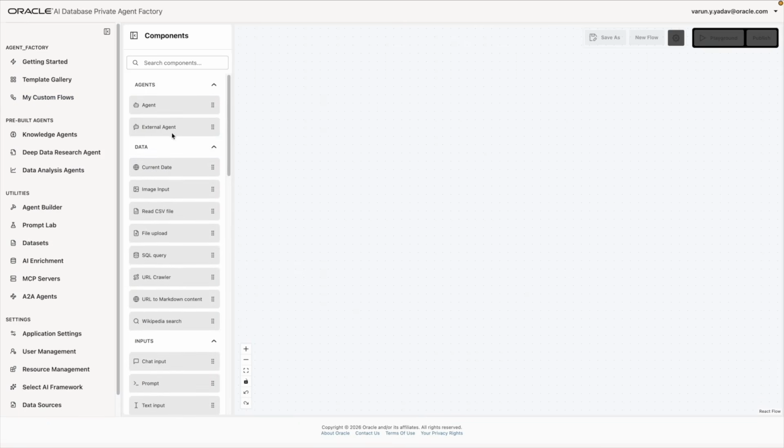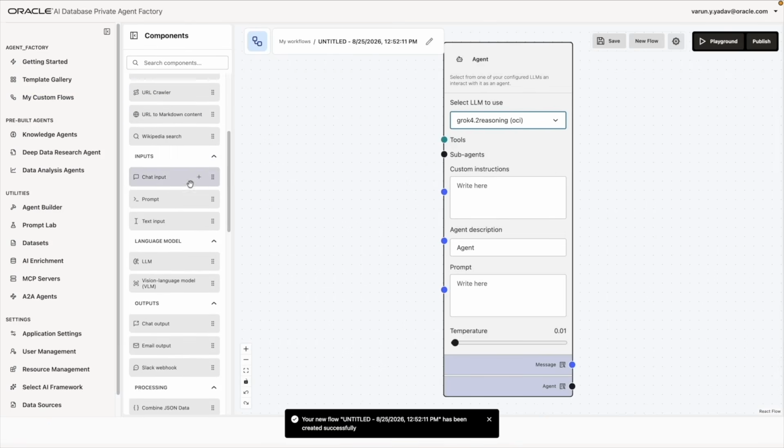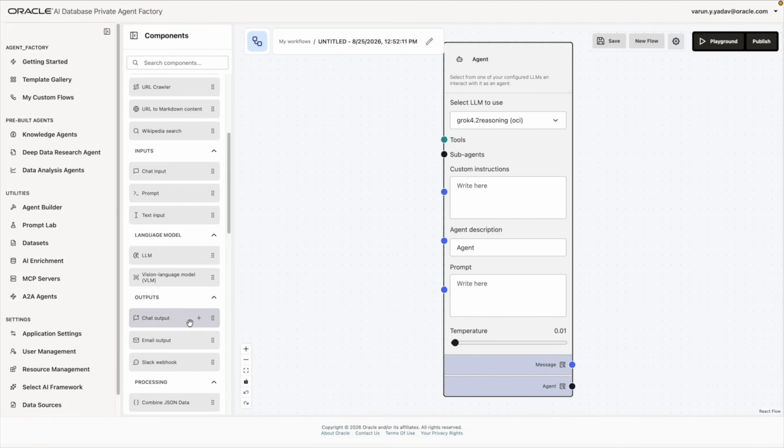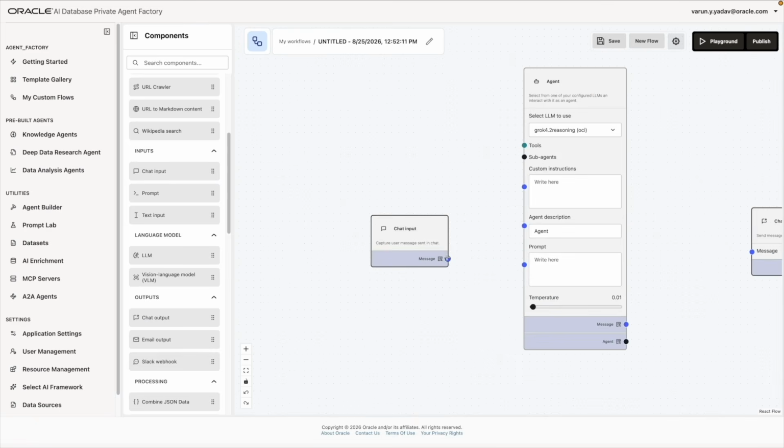Over here, we'll create a very simple workflow. We'll have an agent which will use Grok 4.2 reasoning, and I will add a chat input and the chat output nodes over there. And we will have a simple custom instruction so that the agent follows those instructions.